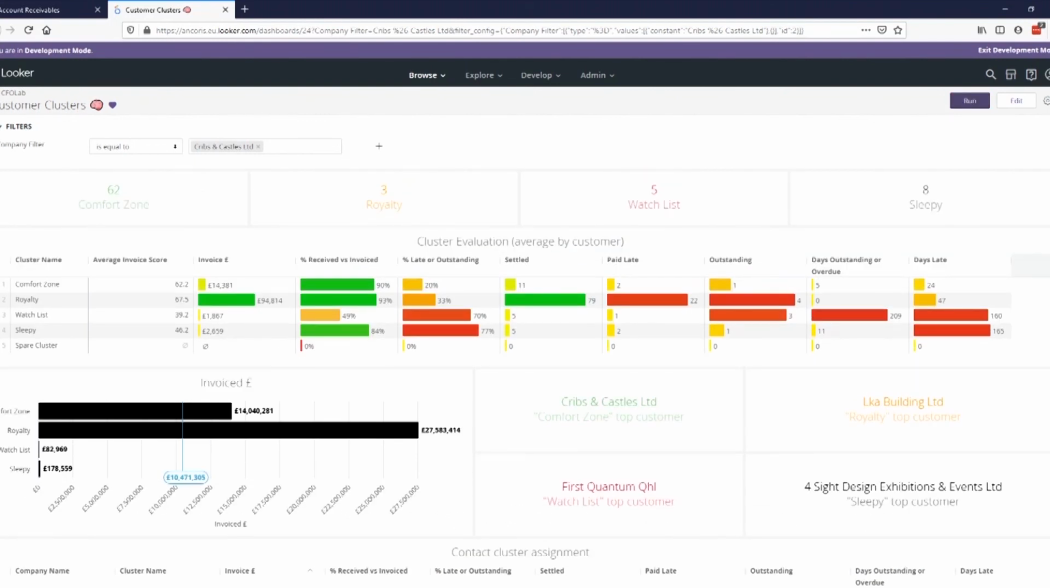On the roadmap, we will be expanding the capabilities of the dashboard with the ability to see how these clusters have evolved over time, tracking when a customer moves to a different cluster, and even setting up alerts when that happens. And of course, if there are bespoke analytics which you would like for your business, don't hesitate to get in touch with us. That concludes our CFOLab demo.